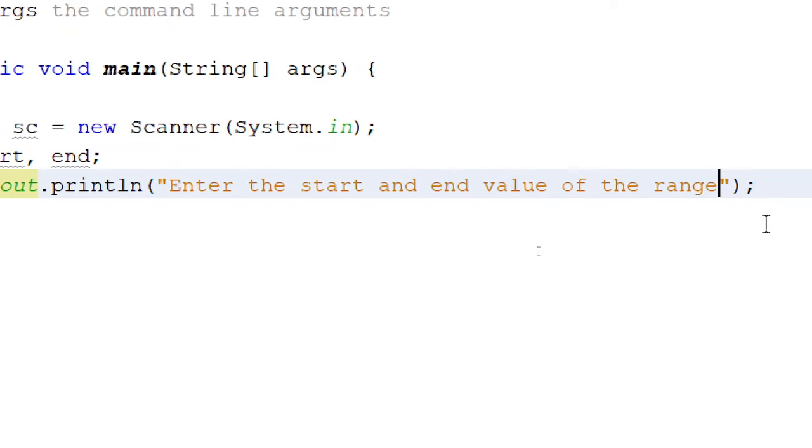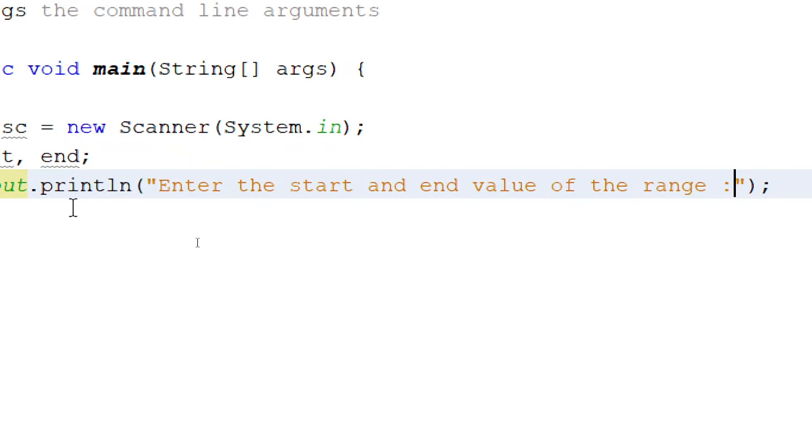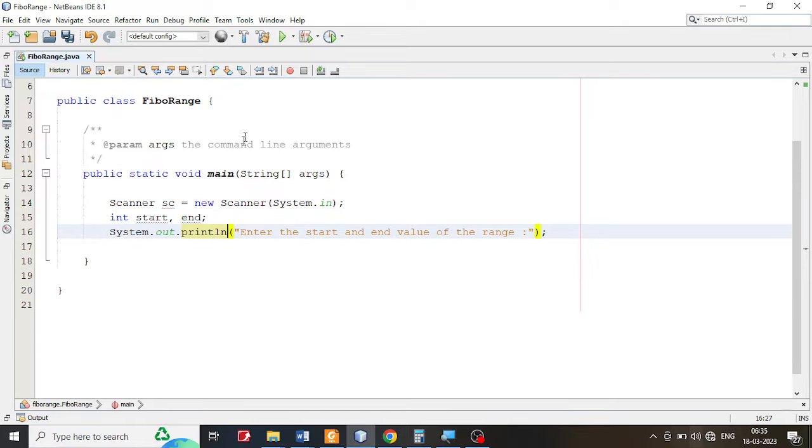Now one small thing I am going to do: you know ln stands for new line. I'm going to say print. If you say print, it will not take you to the next line. Simple as that. Let me just show you. Let me zoom out and run this one.